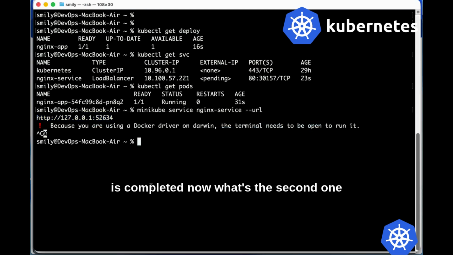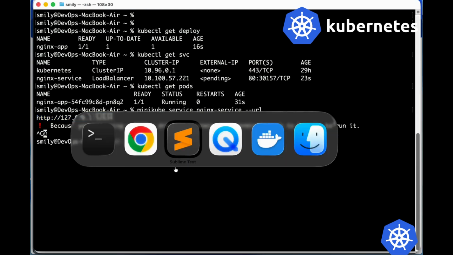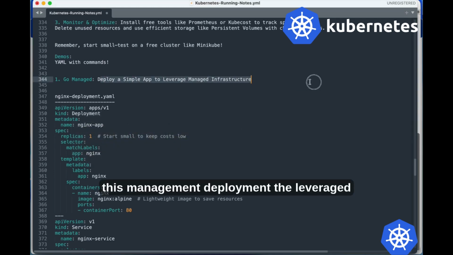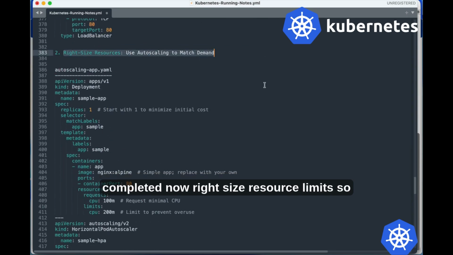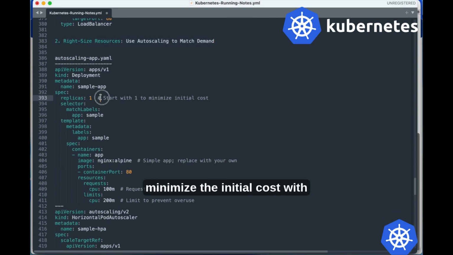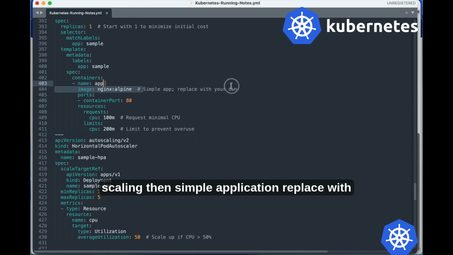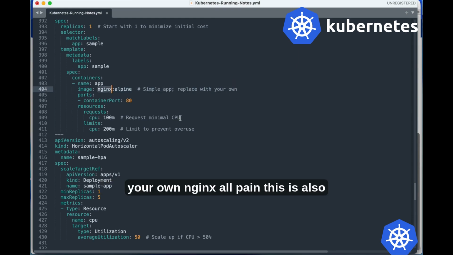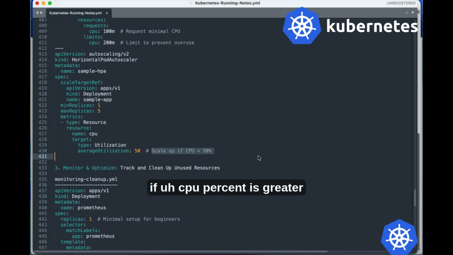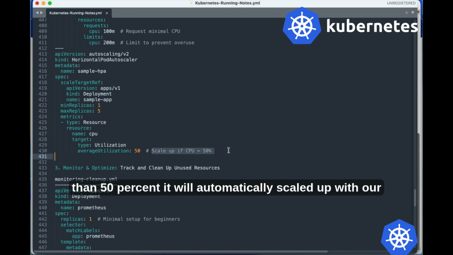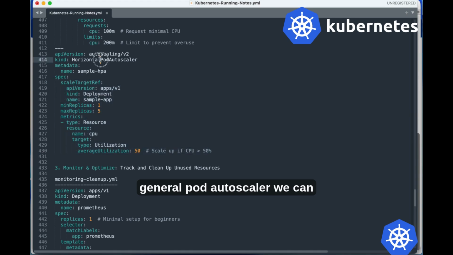Now what's the second one? Under managed deployment, leverage managed infrastructure; the first one was completed. Now right size resource limits. Here you can see it minimizes the initial cost with auto scaling. Simple application: replace with your own nginx alpine. If CPU percentage is greater than 50%, it will automatically scale up with the horizontal pod autoscaler. You can see this kind of HorizontalPodAutoscaler. Move on to the lab.